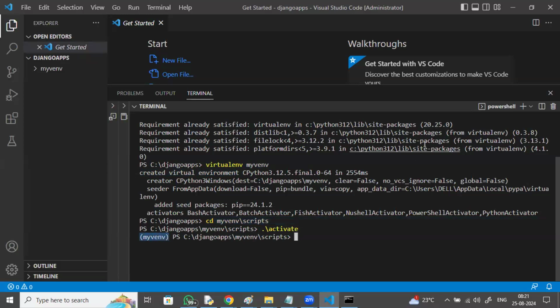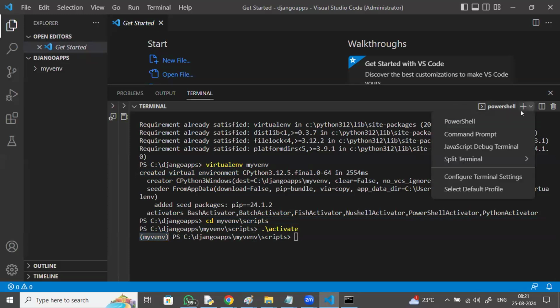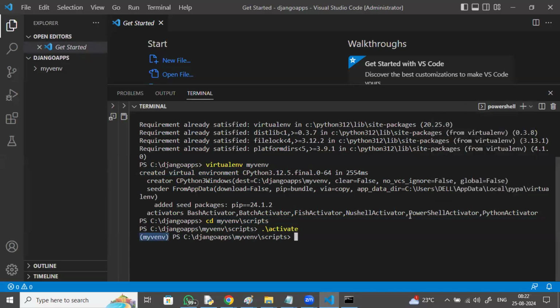So those who got the scriptlet error, the script is disabled, right? Do one thing. Here there is a dropdown list. Click it and go to the command prompt. Go to the command prompt and do the same thing there.